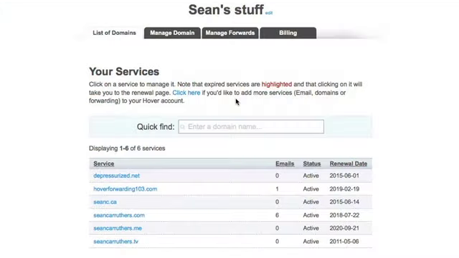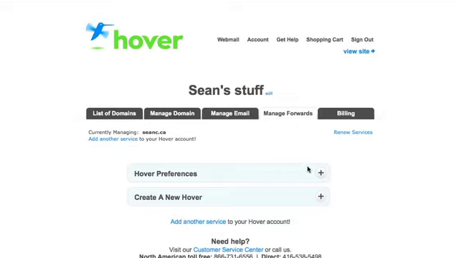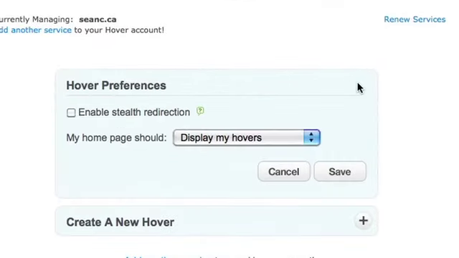Right. So I've got the domains here on my Hover control panel. Let's just say I go to seanc.ca. Now we've got something called Manage Forwards in this case, which will allow you to create little shortcuts, like you said, or forward the entire domain if you choose. And this is one thing that you might want to do with your domain as well. Right now I've got my homepage to display my hovers. These are the little shortcuts. But if I want to forward to another website, and this is something you can do again with any service that's out there, you can forward this domain to any other thing.